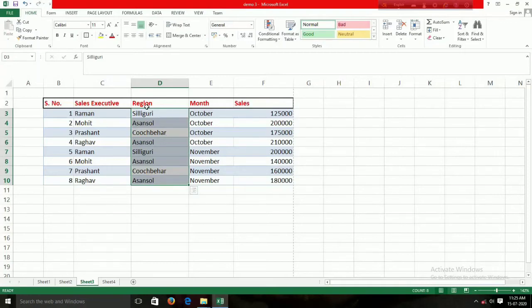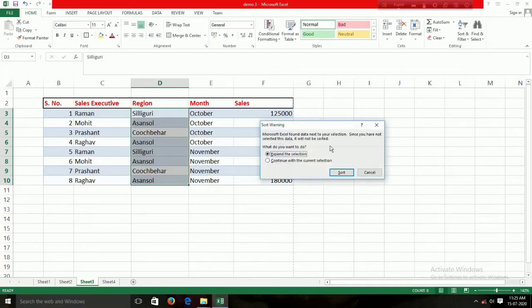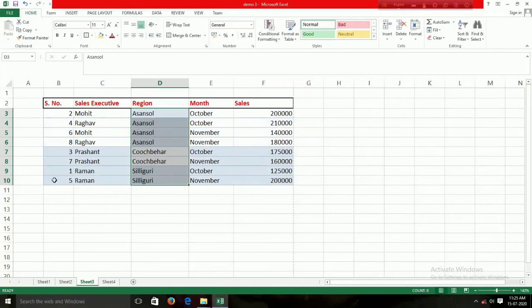Then I will go to the Home tab, then to the editing group, then to sort and filter. I will sort A to Z. Now you can see my data is sorted.